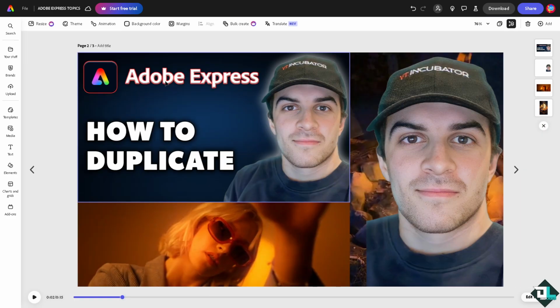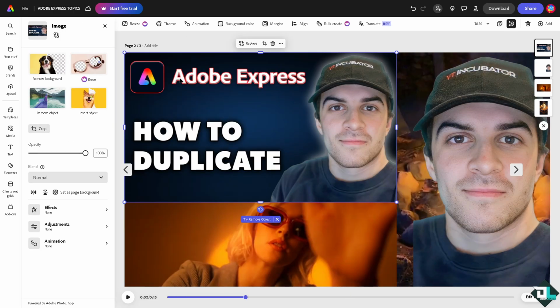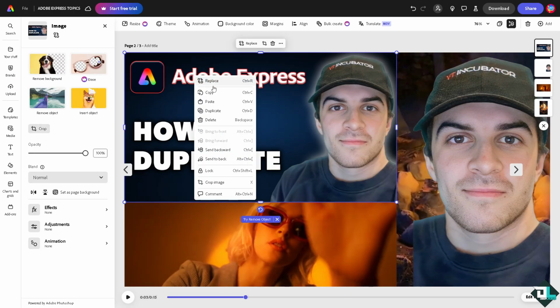For example, if you want to duplicate items such as text, images, or shapes here in Adobe Express, all you have to do, for example, this image, is right-click and click duplicate. All right, or you might want to press Control+D if you want.